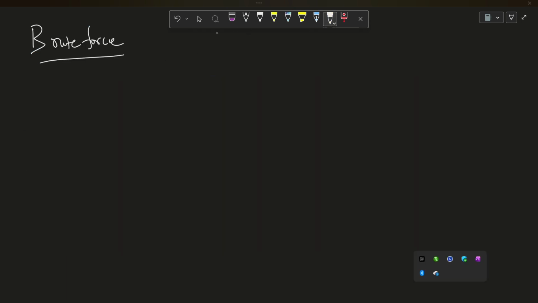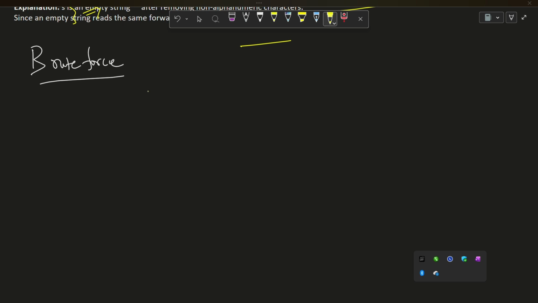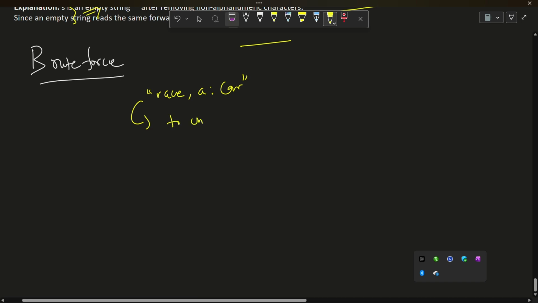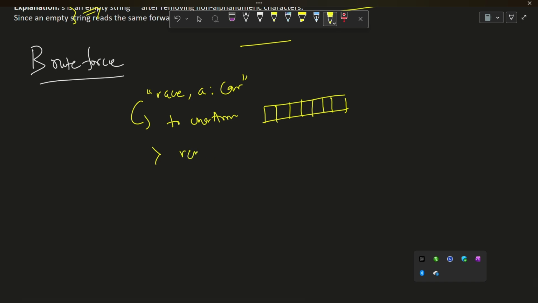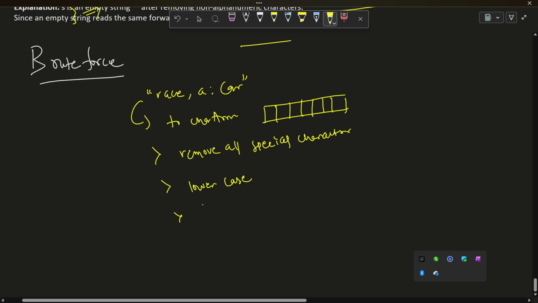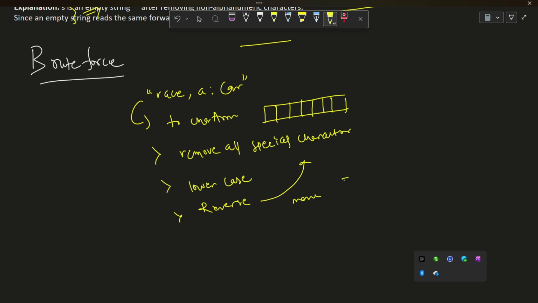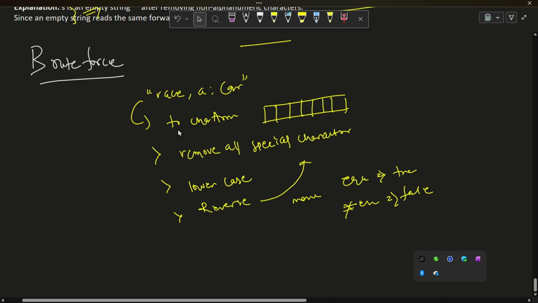Normally, how will a beginner think? We will take an example like race a car. How will a normal beginner think? First of all, change this string to a character array. The next step will be to remove all special characters. Then convert all the alphabets into lowercase. Then do the reverse and compare with the main array. If it is equal, then return true. If it is not equal, then return false. That will be a normal approach for this question.